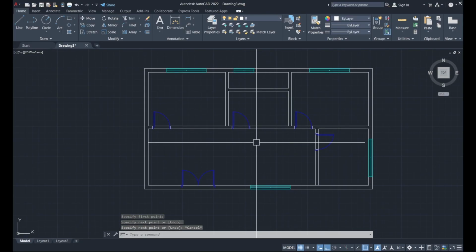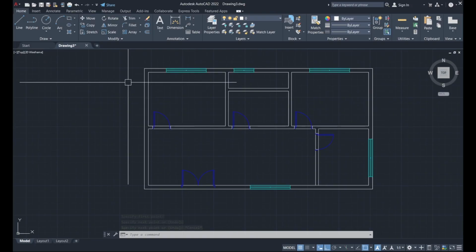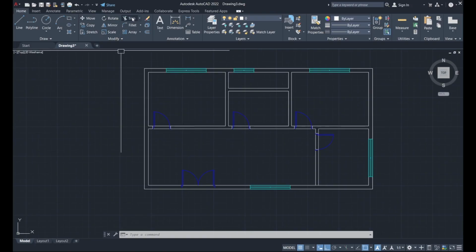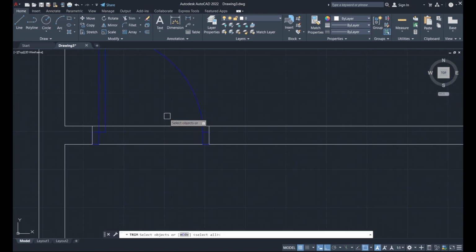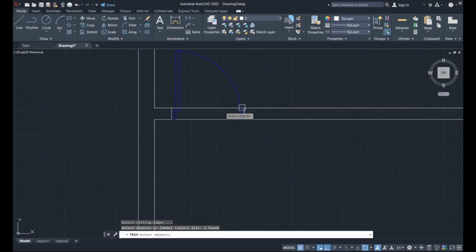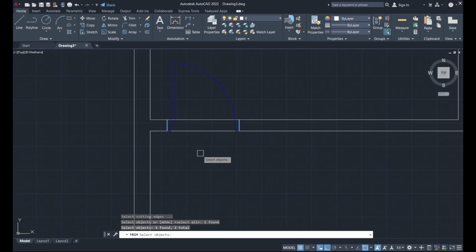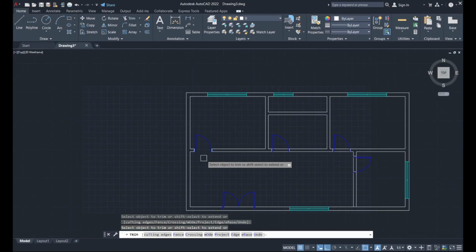There. Now we can trim the wall. So go over here to the modify panel and select the trim button. And then come over to the walls, press the objects, that is the cutting objects. Once you have selected it, press enter, and now you can trim your walls.